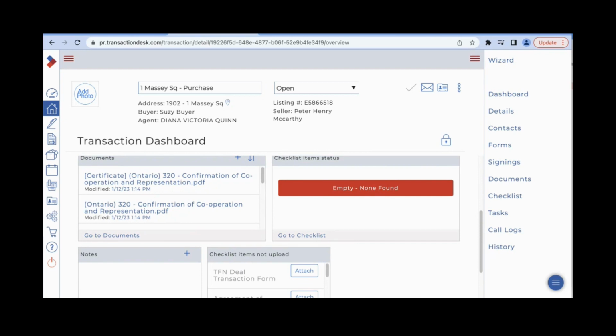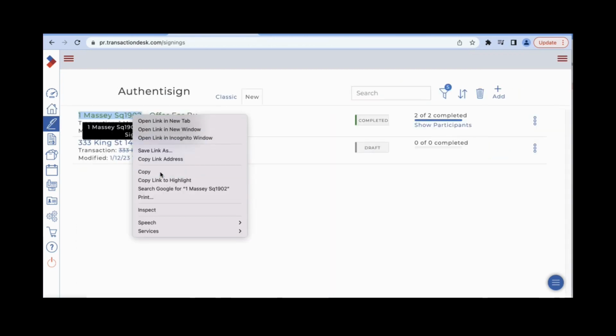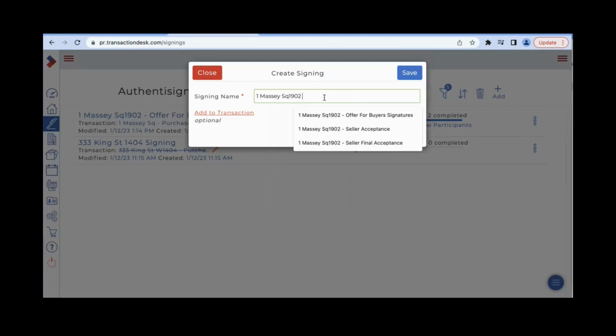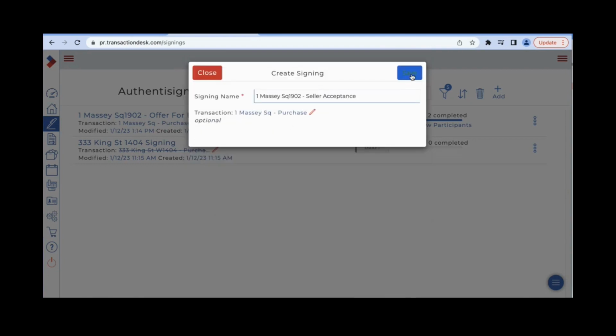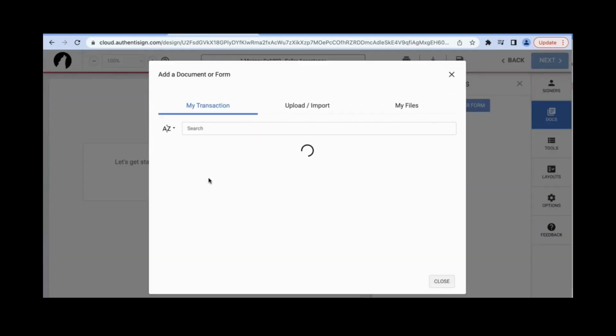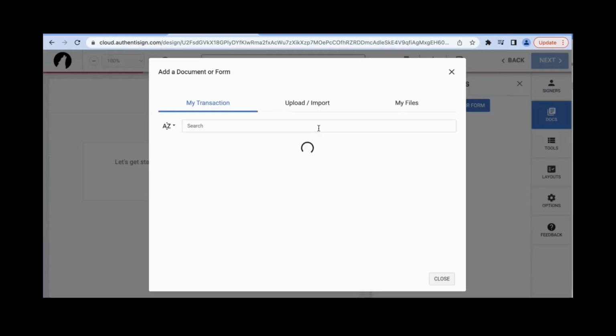So we want to create a new signing. Do that here. I'm going to call this seller acceptance. We're going to add the transaction to it as well, which is the One Massey Square purchase. I'm going to save it. Now we can add a document or a form. So keyword here, add a document or a form.